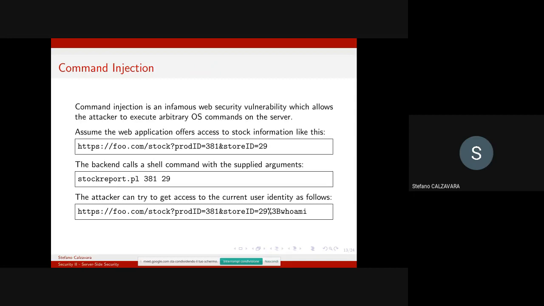To understand with a concrete example, let's assume we have a web application which offers access to stock information. So we have this foo application which has a stock endpoint, and we can provide two parameters, the product ID and the store ID. And the response will be the number of items with product ID 381, which are still stored inside the store with ID 29.